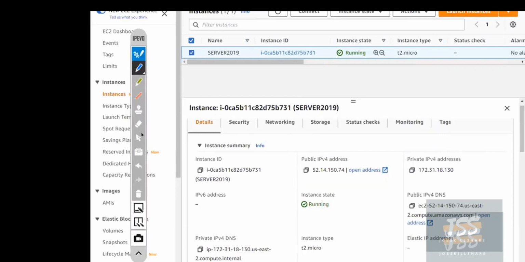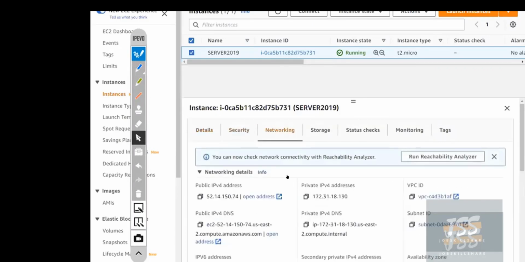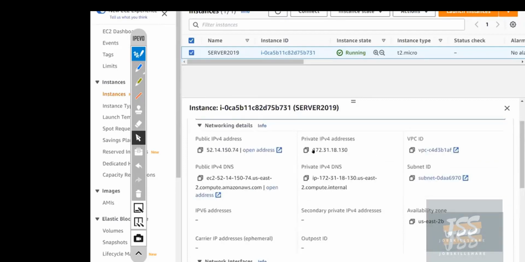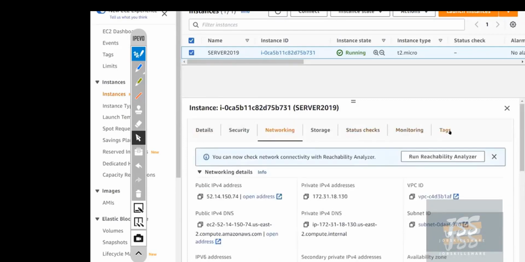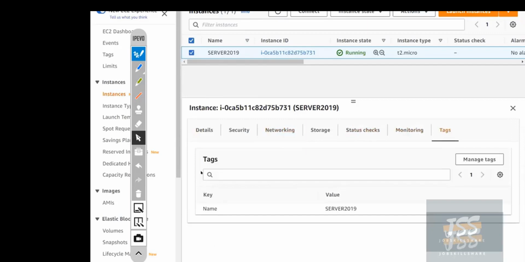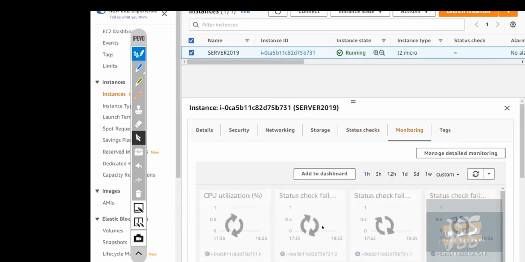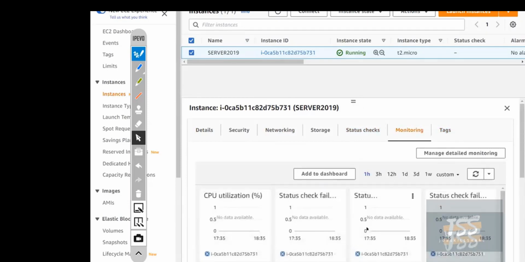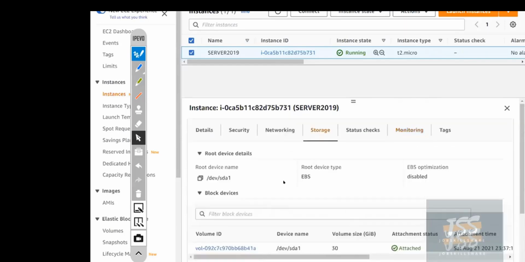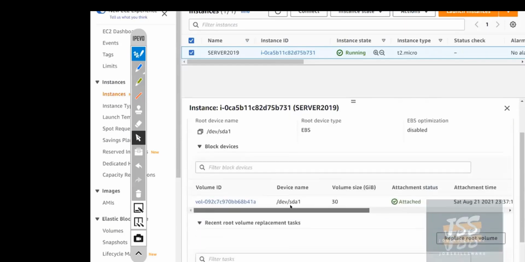Then we have other security and networking related information. Then we have tags, which I mentioned earlier, the tag that I created. Monitoring, if you want to monitor the device, like the CPU and processes, everything, you can take a look here as well. Okay, then storage, it gives me the information about the storage as well, like the 30 GB volume.